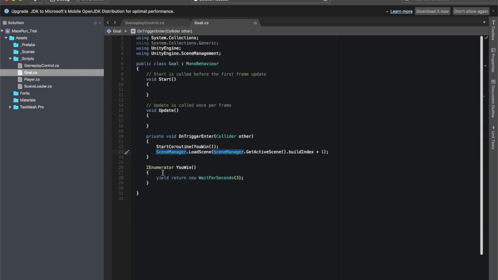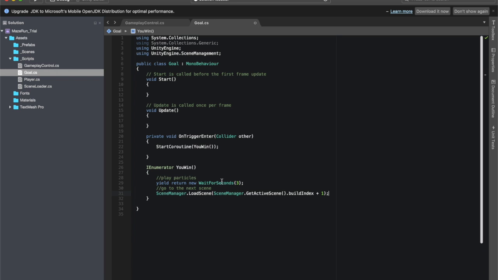So now this coroutine all it does is wait for 3 seconds. What I need it to do is play a particle effect here. I'm going to make some notes: play particles. And then after it's waited for 3 seconds, I want it to go to the next scene. You'll notice that going to the next scene is a bit of code we already have written right here. So if I take this code, cut it out and paste it down here, now it will wait for 3 seconds and then go to the next scene. So let's double check that that's working as intended.